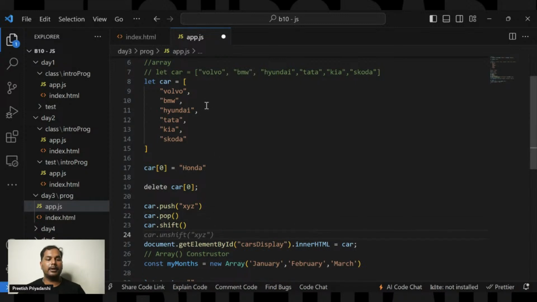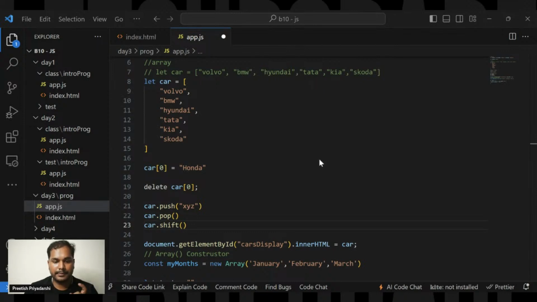In this particular case, the first element is Volvo, which is now changed to Honda, or BMW is there because of this. So this will remove the first element of the array. This is all about array shift. Then you have unshift. One more thing, let's understand that also. Now you understand about shift.